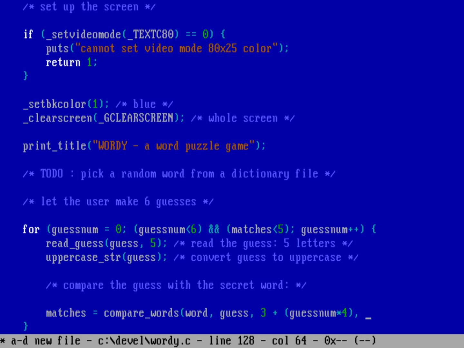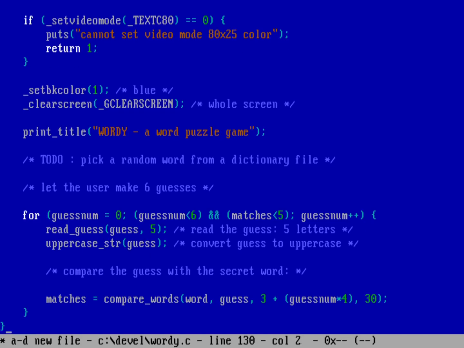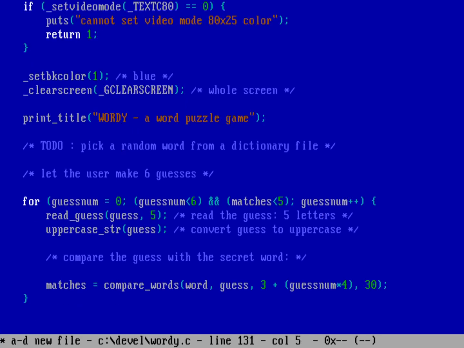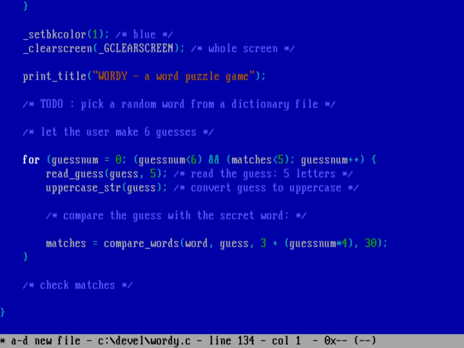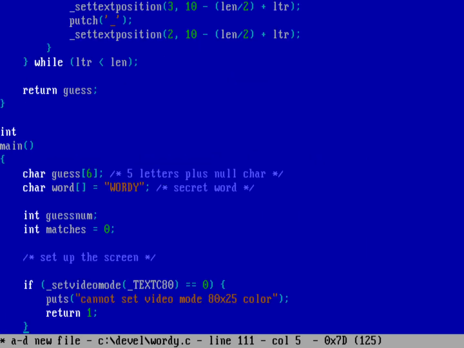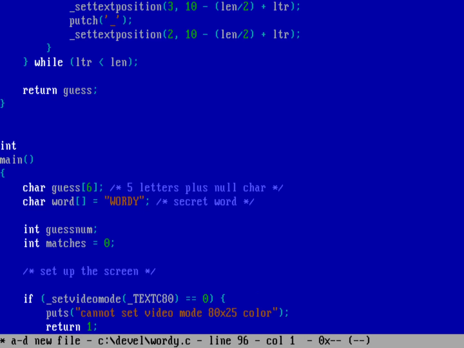And then what column do I want to start at? Well, with a little bit of guessing here and a little bit of homework, I think 30 will roughly center that on the screen. And so now that I've done that, we can actually probably write a little function for that. As a reminder, let's check the matches, and that'll be when we're done. That'll give us a reminder about what we're doing. Let's go ahead and write a function about comparing words. And so we'll do that right here.